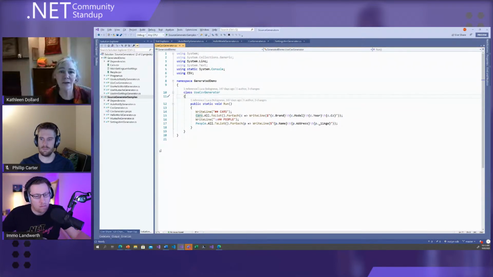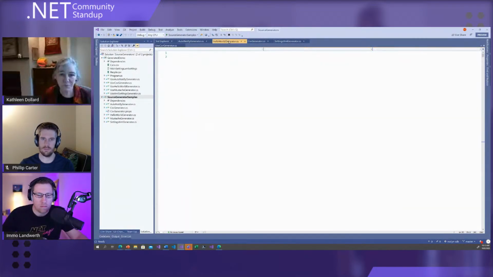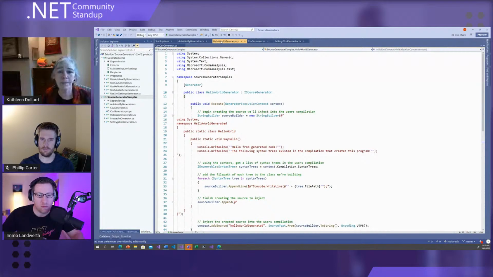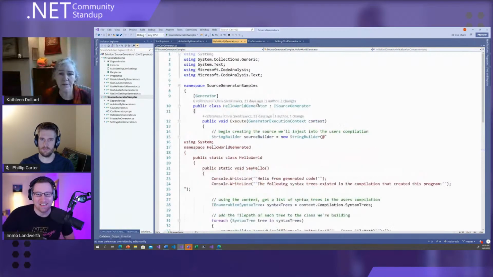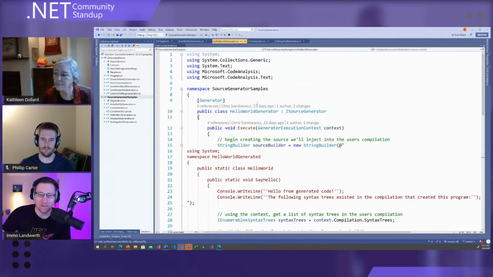The first thing I want to look at is actually the Hello World generator. Can you zoom in like 4x? I can. How big do we want it? Tell me when to stop. Yep, that's good, because people watch on their mobile devices, right? And that doesn't quite work. Yeah, I think that's great.